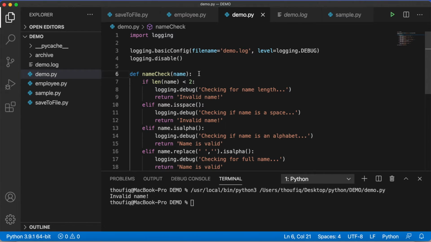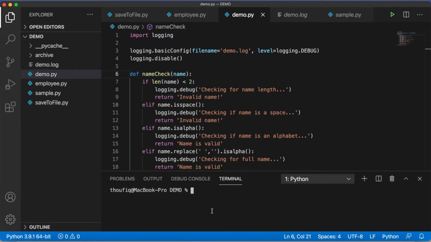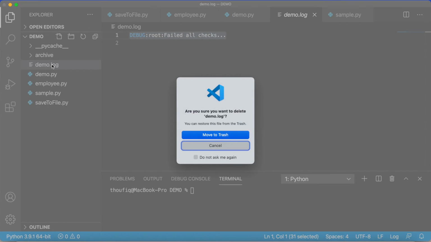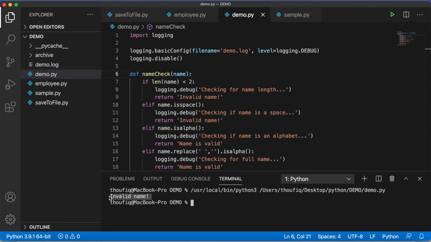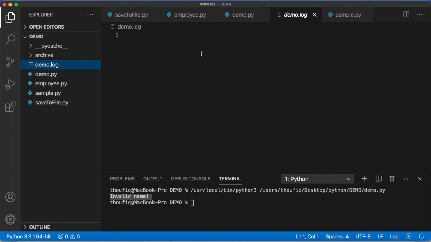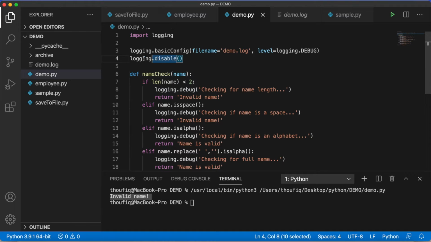So when I do this, and if I execute this program, before that I'm just going to delete this log so it becomes clear to you. If I execute this program now, you can see that it says invalid name, and no log message has been shown here. If I go to my log file, the log file is created, but there is nothing written here. The reason for that is I have disabled the logging.